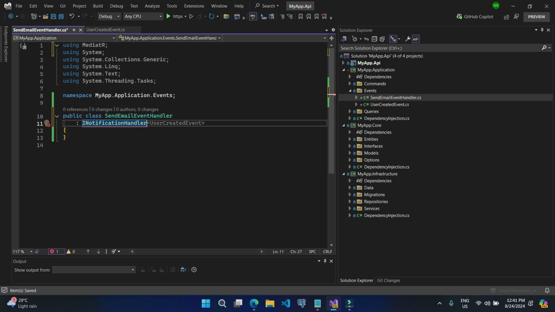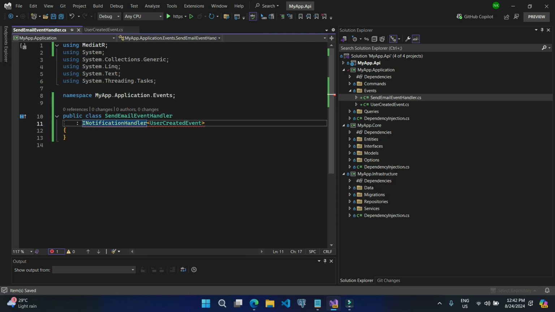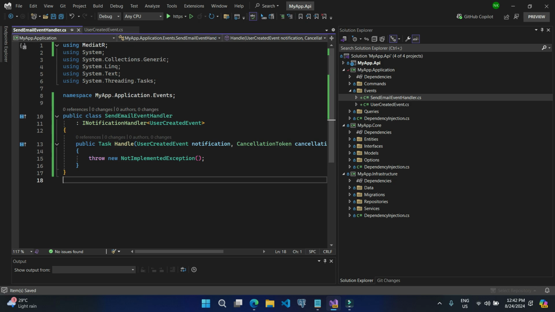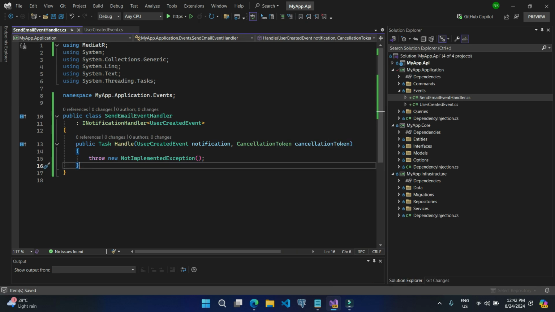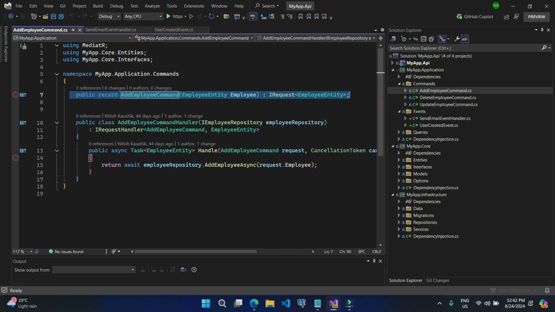So I want to get this event handler for the UserCreatedEvent like this, and there is one method which we have to create over here. So let's just right click, quick actions and refactoring, and implement this interface. You can notice that we have this Handle method, and we can write our logic in this Handle method over here. Now you can compare this concept with the commands concept that we have. So if I just expand one of the commands, let's say this AddEmployee, remember we have this command over here, and we have the handler for that specific command. Similar kind of thing we are doing with the notifications. We are creating one event, and we are creating the handler for that event.